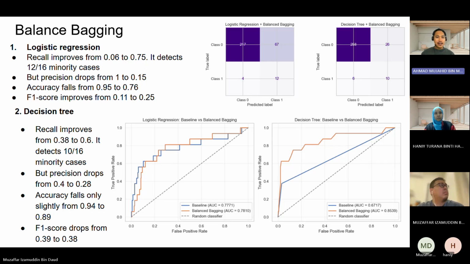So for logistic regression, using the balanced bagging method, the recall improved to 0.75. It detects more, which is 12 out of 16 minority class. The precision drops to 0.15, and the accuracy also drops to 0.76. But the F1 score improved compared to the baseline model without the balanced bagging technique, but only to 0.25.